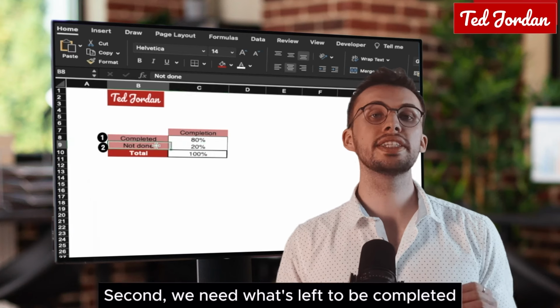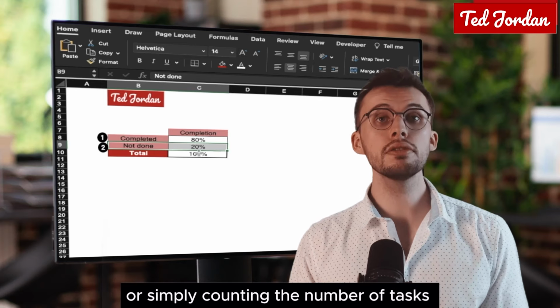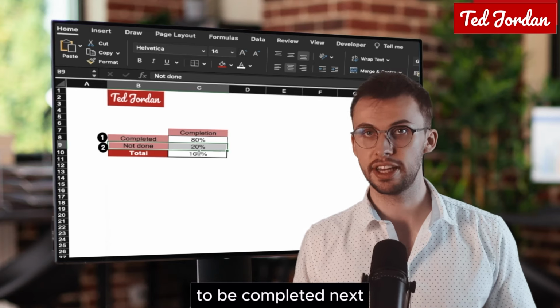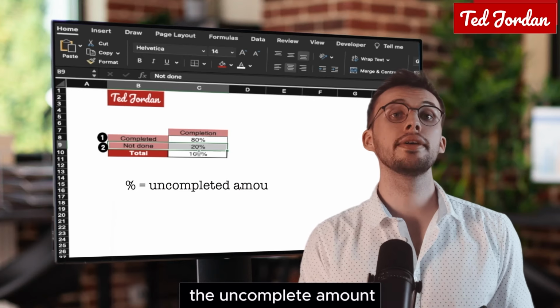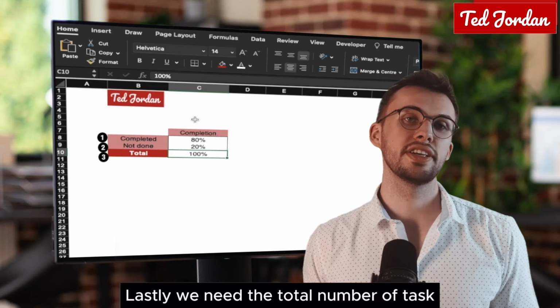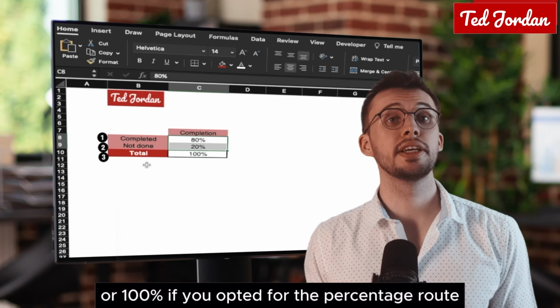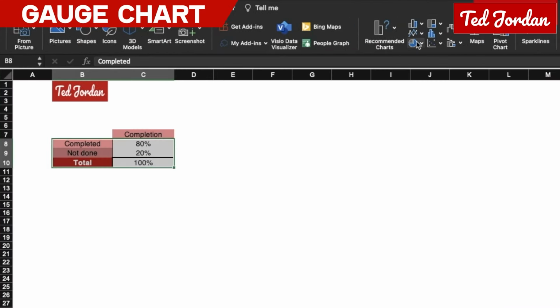Second, we need what's left to be completed, either by subtracting the first number from the full amount, or simply counting the number of tasks to be completed next. The process is the same for percentage, except that this time it will be the uncompleted amount divided by the total. Lastly, we need the total number of tasks, or 100% if you've opted for the percentage rule. Now that we have this, let's just add a donut chart.